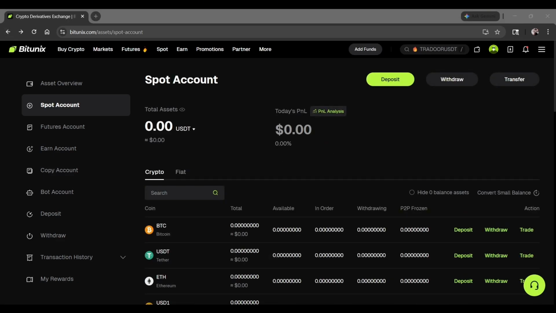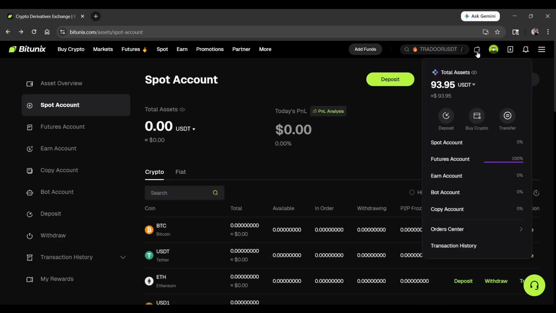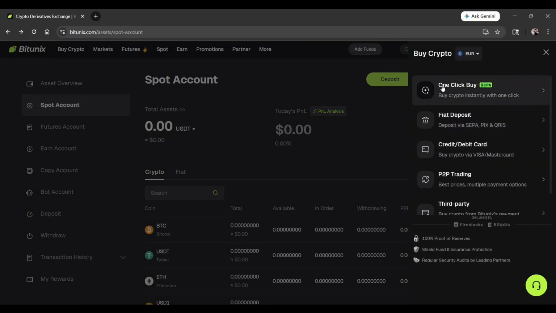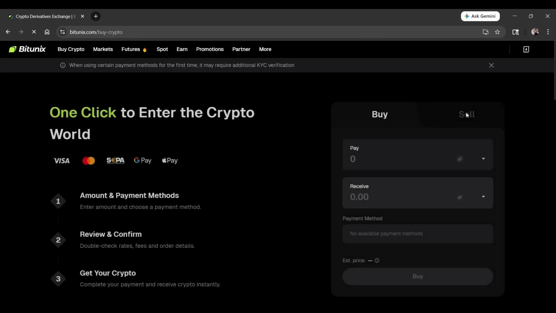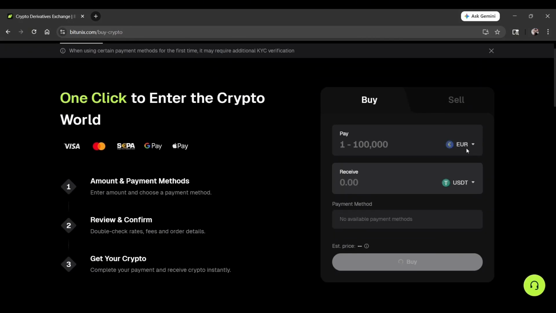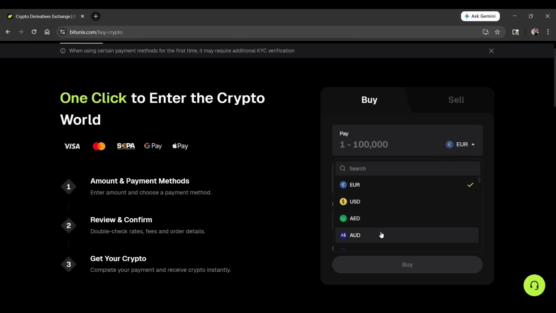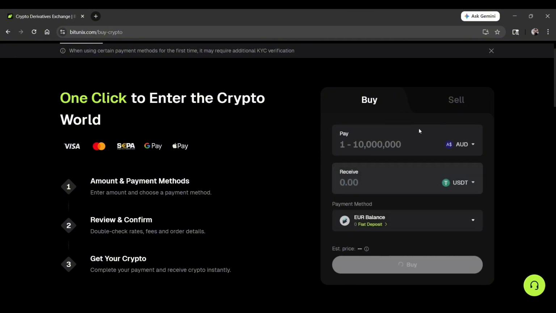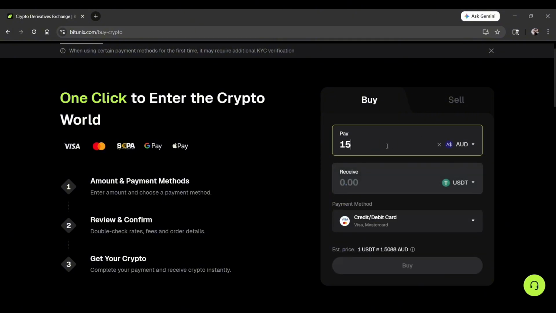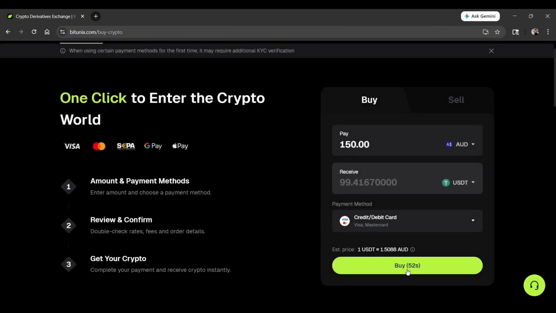If you don't have any crypto, not a problem. Just go to the top right-hand corner to the wallet button again, and then click buy crypto. And then click the first option, one-click buy. It's going to bring you to this page. From here, you just select whatever currency you want to use or whatever your local currency is. For example, Australian dollars. Then I'm going to type in 150, and this should give me almost 100 Tether, 100 USDT. And then from there, you select your preferred payment method, click buy, and then go through the process.